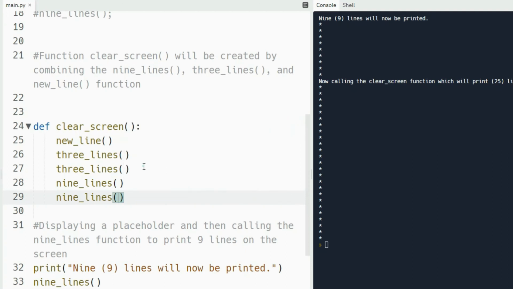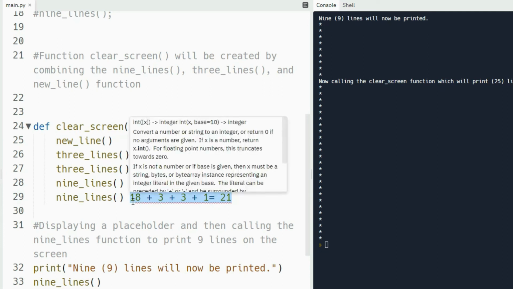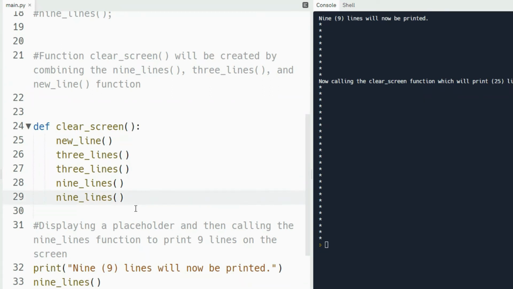And then the three lines could be used after that, so we'd have 18 plus 3, that would be equal to 21. And because we want 25 lines, it means that we need 4 more lines. So we need another 3 lines, plus 3, and that would be equal to 24, and then a single new line from the new line function. But there's another way that we could do it if we wanted to. This would be the shortest way, it gives you the smallest number of function calls.